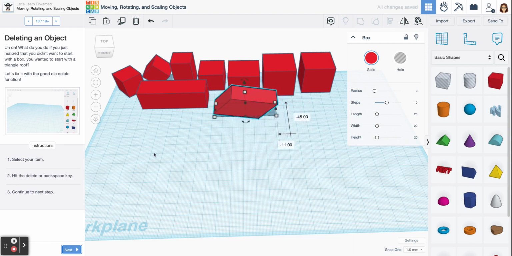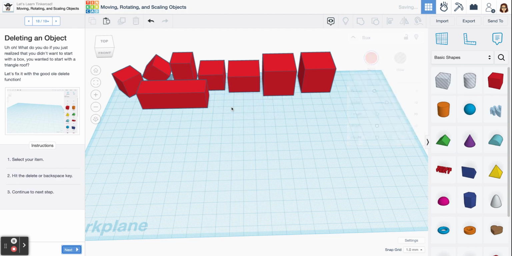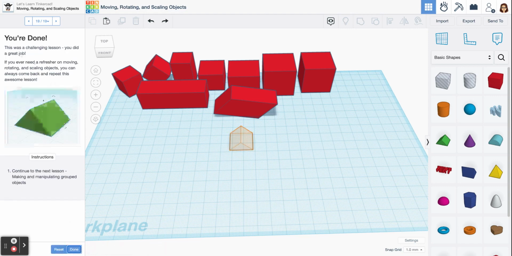However, if I did want to delete an object, I would simply hit the Delete or Backspace key and make it go away. Now I'm going to use my undo and bring it back. Continue to the next step. You're done. This was a challenging lesson. You did a great job.